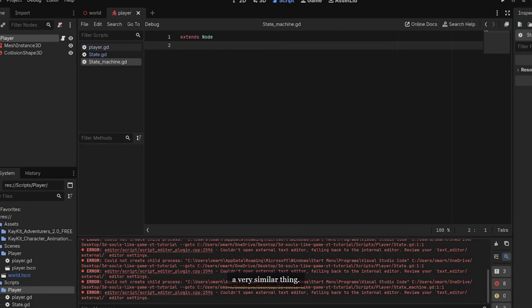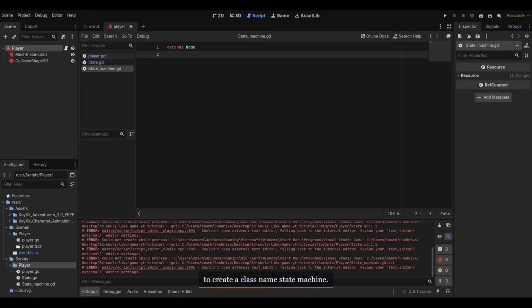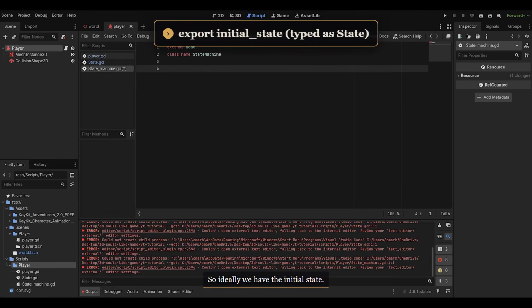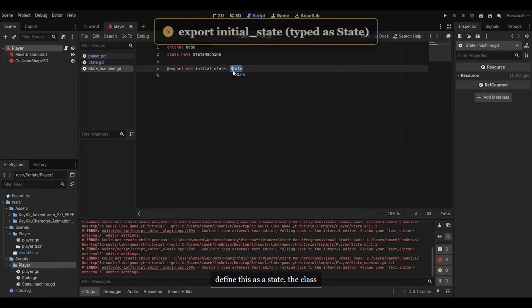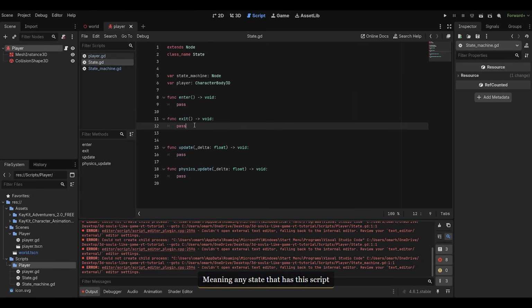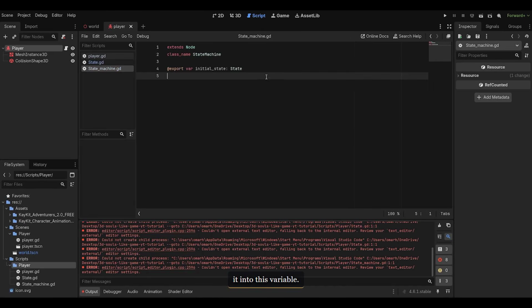Okay, now in here, we're going to do a very similar thing. We already extend node, but we're going to create a class name StateMachine. All right, now what do we need in here? Remember, this is the manager of all the states. So ideally, we have the initial state. So what we can do here is export variable initial state. And the cool part is we can define this as a state, the class that we just made, meaning any state that has this script that extends this, we can now put it into this variable.